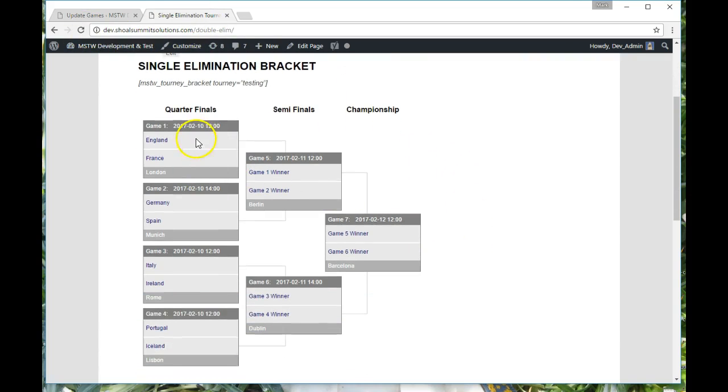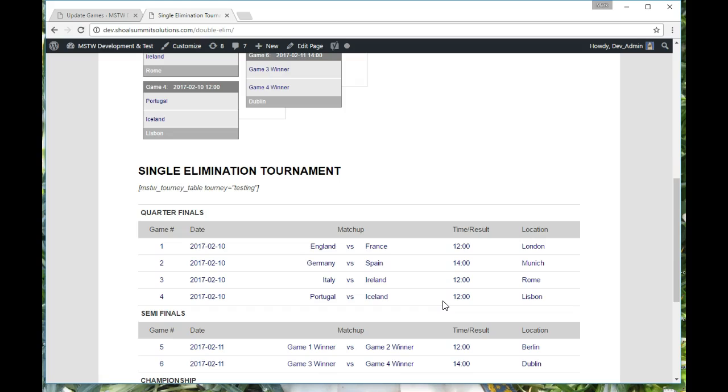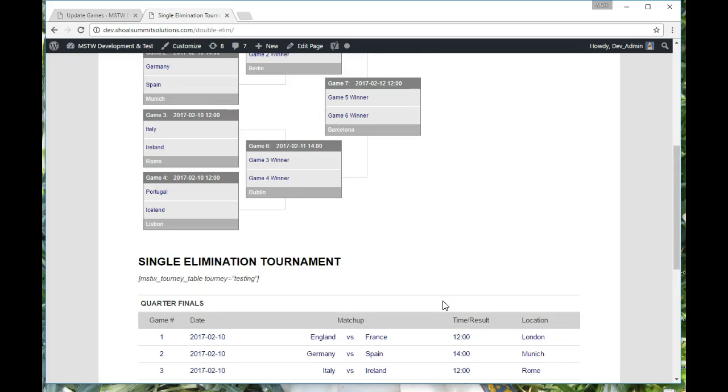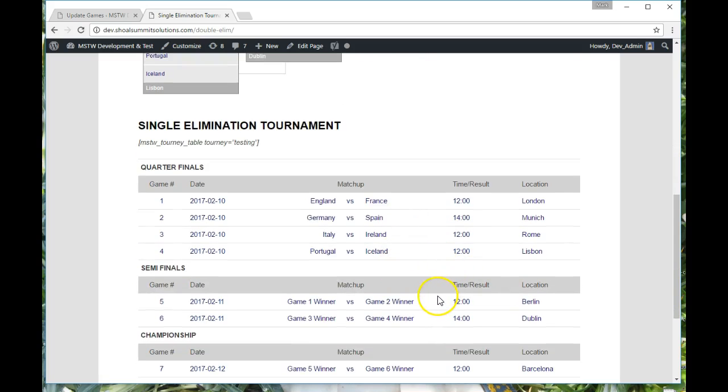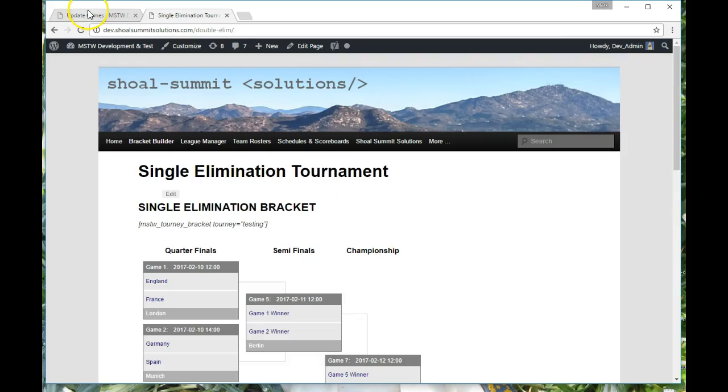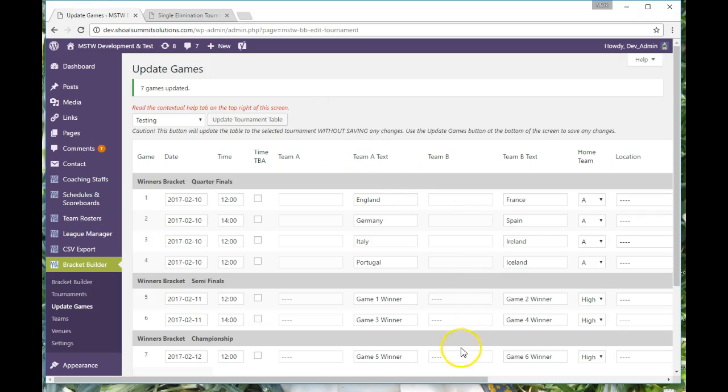So our bracket, it filled out the games for us, and it shows the winners is coming up next. Putting the dates and the times. Did the same thing on the table. That's great. So now let's suppose we have some scores.